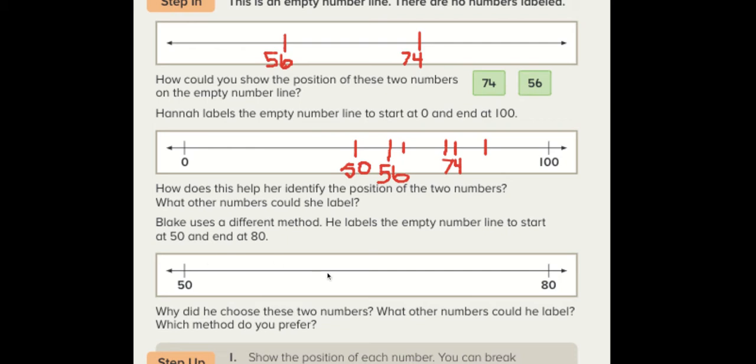So for this one, going from 50 to 80, we could label our tens with 50, 60, 70. And then if we were going to mark 74, we know that 74 is almost halfway between 70 and 80. And then 56 is a little bit more than halfway between 50 and 60. So 56 will be here.